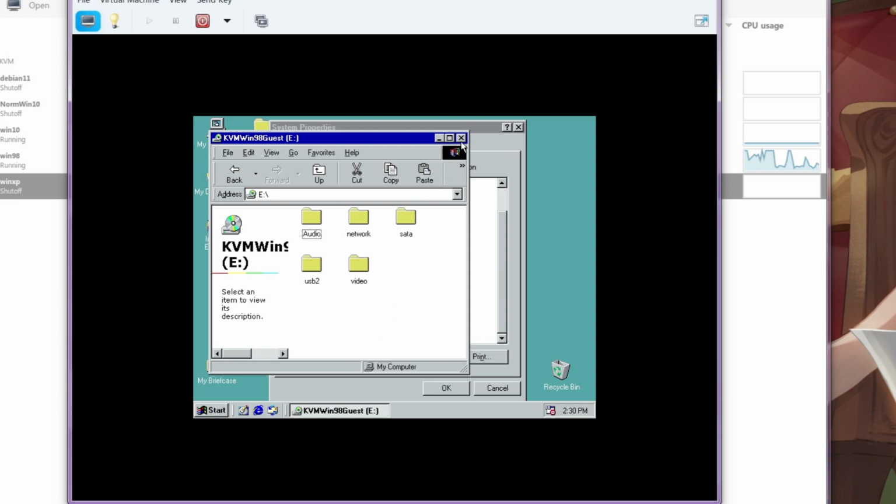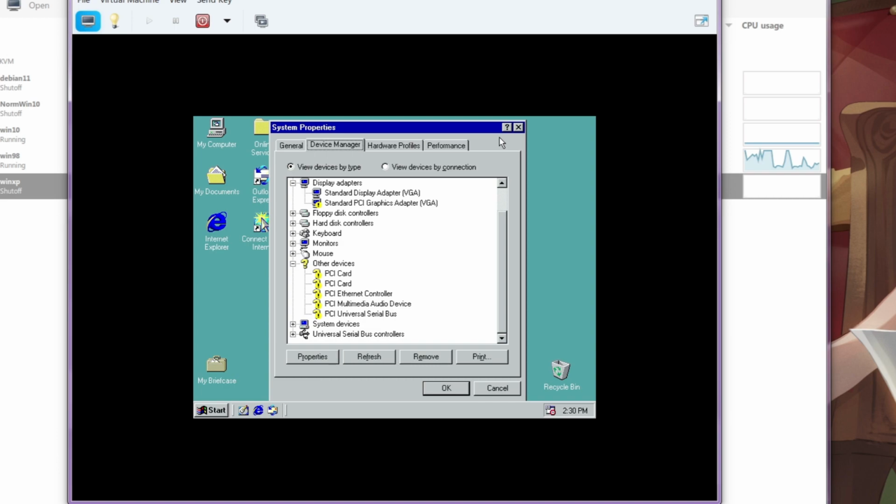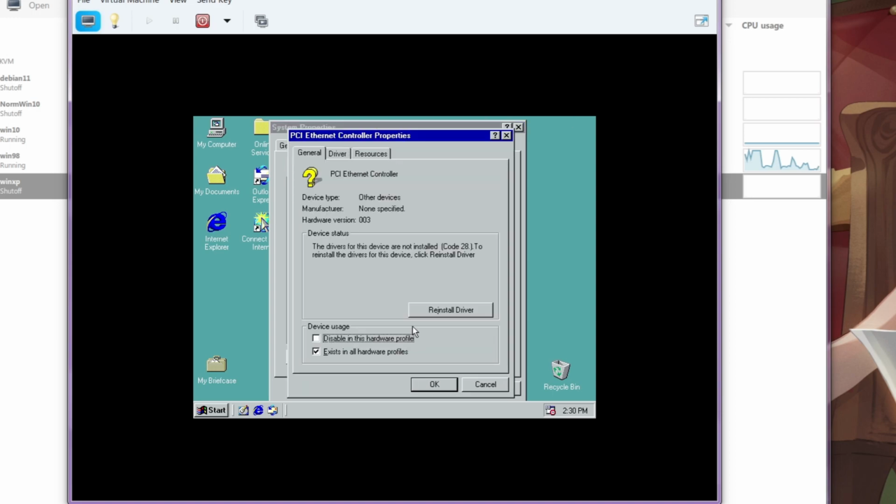So don't install a video driver now, because if you do, it will always crash on shutdown. Well, it won't crash, but it'll just show garbled graphics and won't finish shutting down, which causes a lot of configuration weirdness. So in this video, first thing we're going to install is the PCI Ethernet controller.